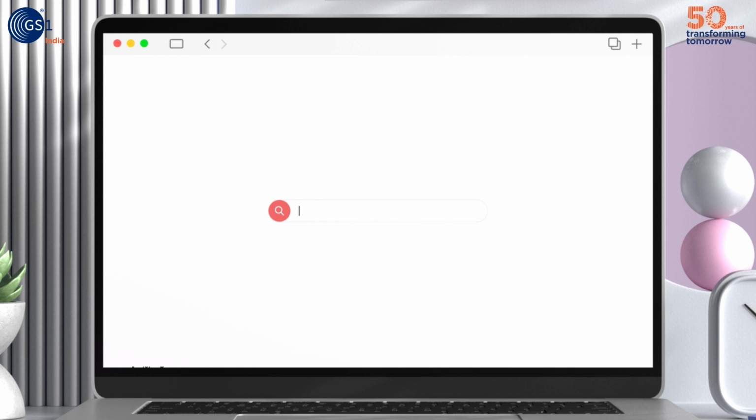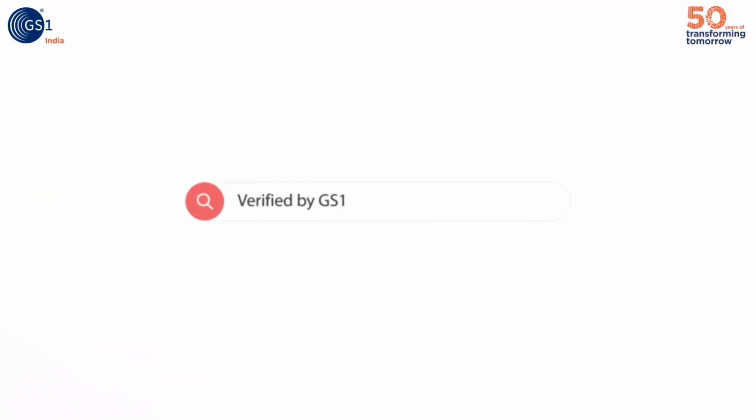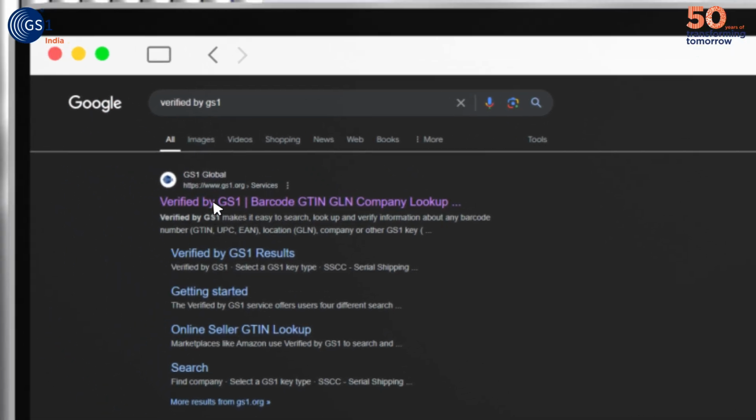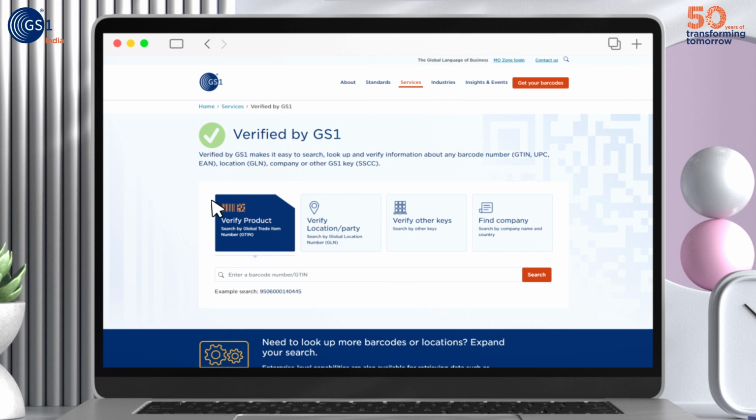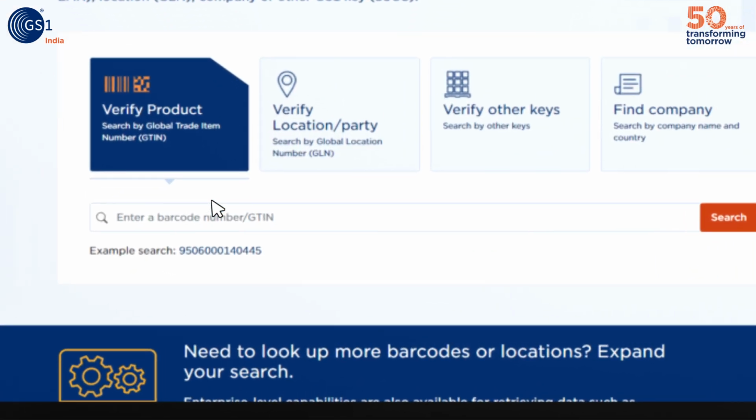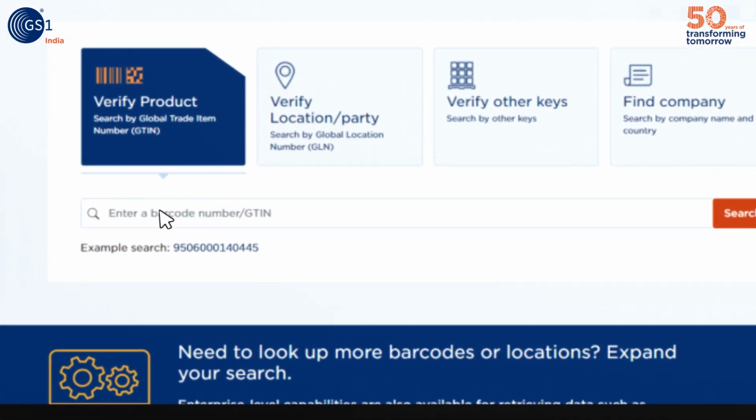Open your preferred search engine and type verified by GS1. Step 2, click on the first link, which will take you to the official GS1 website. Step 3, enter the barcode number you want to verify.